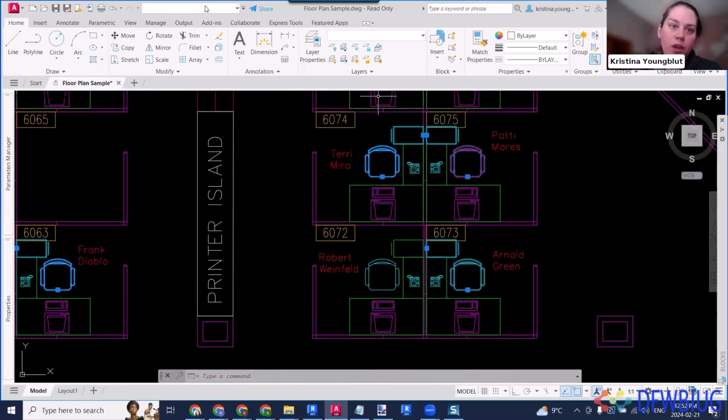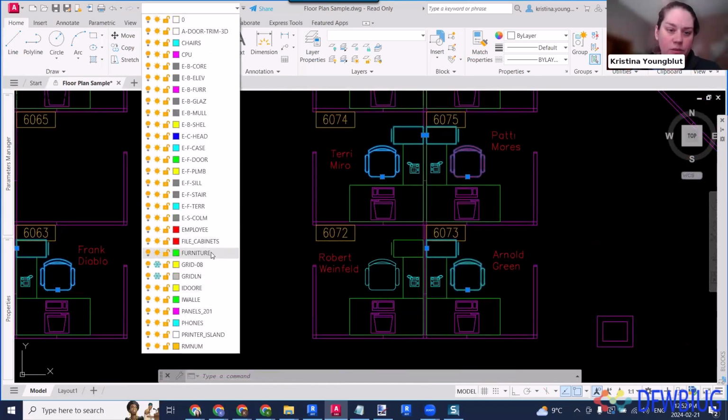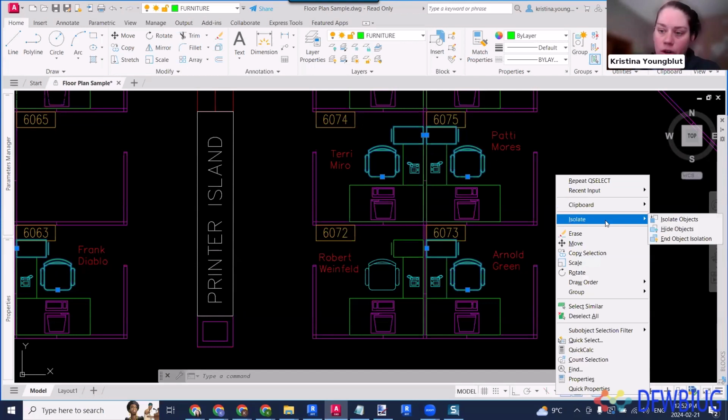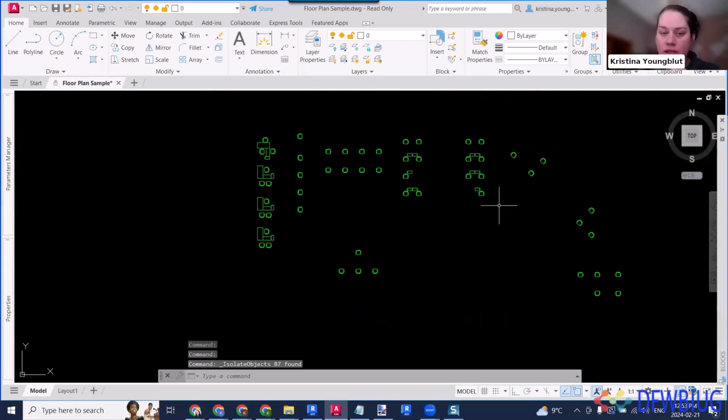And then we can go, you can see that these have different layers. So, you know, you can use this to increase your workflow and to help clean up a lot of the issues. If somebody's like, we need to see all of the furniture items, then you can use the QSelect command to isolate them. So now that they've been highlighted and they're active, you can even go to the isolate command, and go isolate objects. So now those are the only ones that are visible.